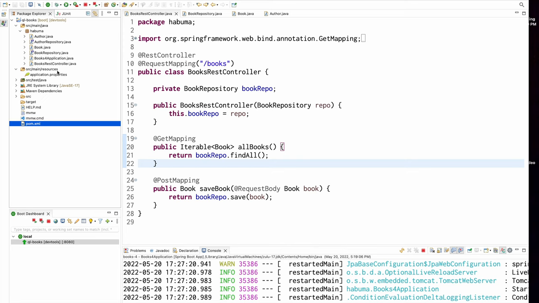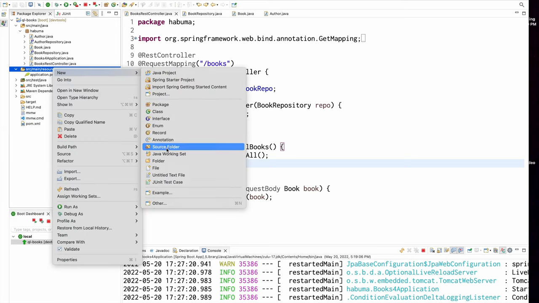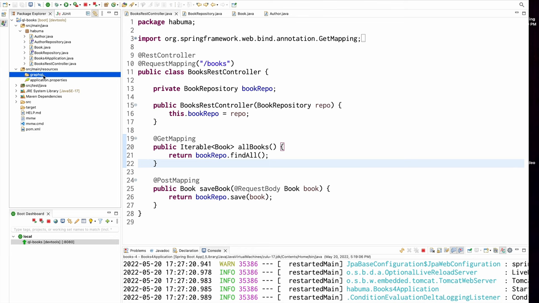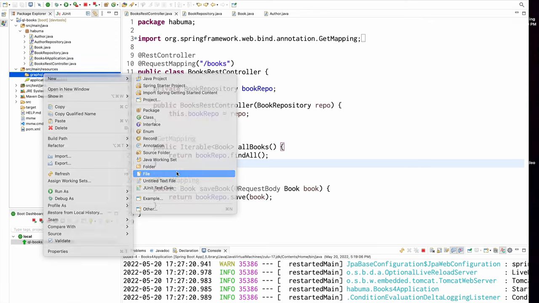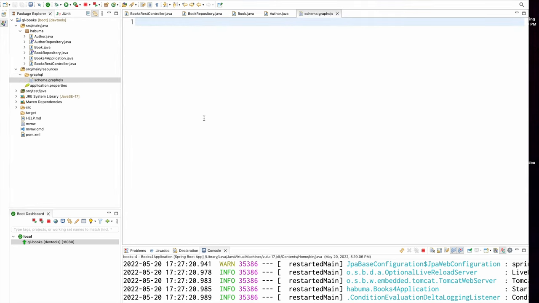So the very next thing I need to do is to define a GraphQL schema. And to do that, we're going to create a folder at the root of the class path under source main resources. We'll call it graphql, which is the name you're supposed to call it. It's going to look for the schema in here, and specifically, it's going to look for a file called schema.graphqls. In there, I'm going to create a type.